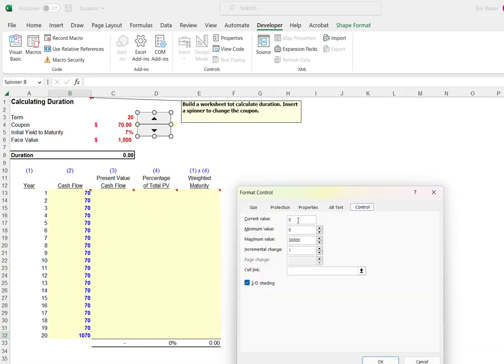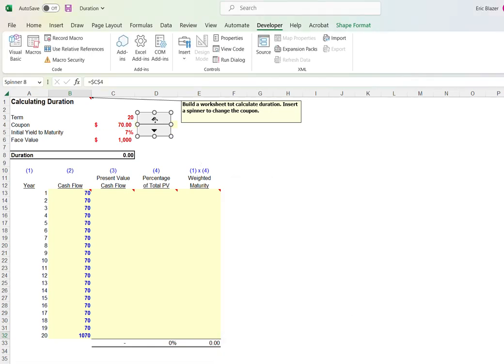Current value, let's set the current value at 70. Let's have a minimum value of 0, and we'll have a maximum value of 150. Increments of, let's say, $10. And we're going to want to link this to our coupon rate, which looks like it's in cell C4. Hit OK. Now we have a spin button that will change our coupon rate.